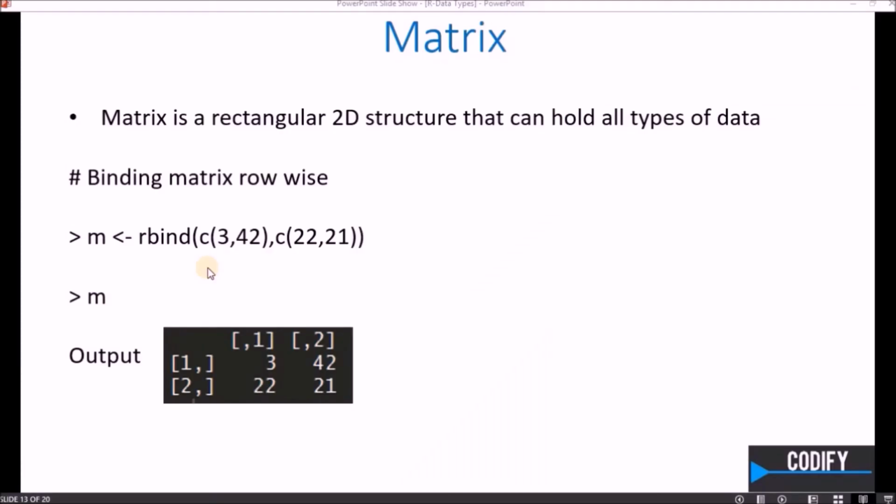Next is matrix. A matrix is a rectangular 2D structure that can hold all types of data. A matrix can be made using the matrix function, or we can also use the rbind function or cbind function. rbind is for row-wise binding and cbind for column-wise binding. Like here in the example, the variable m is assigned a matrix using rbind, where the rows are c(3, 42), a concatenated vector, and another c(22, 21). So here it is row-wise: 3, 42, 22, 21.